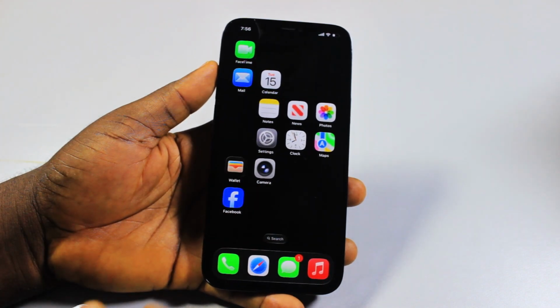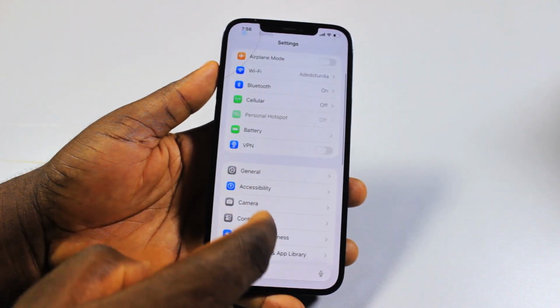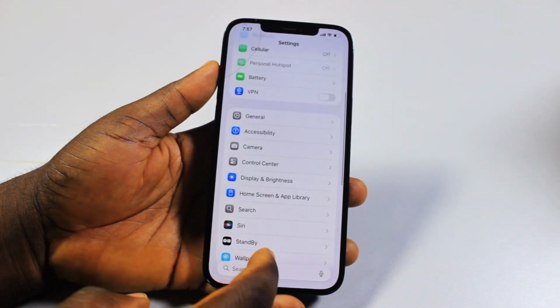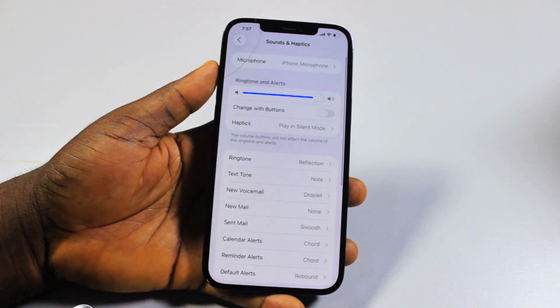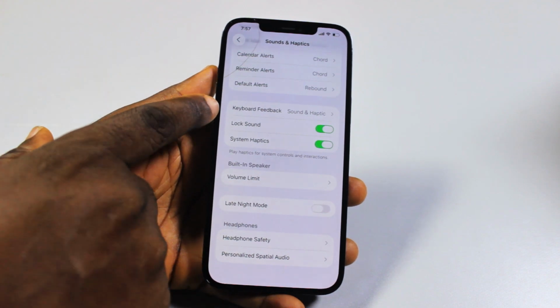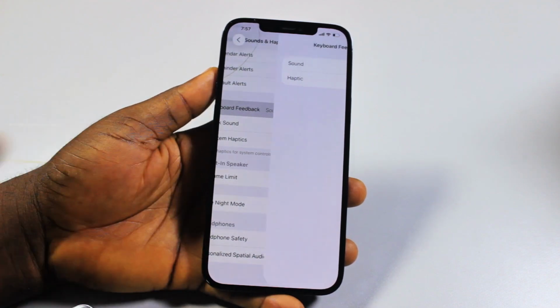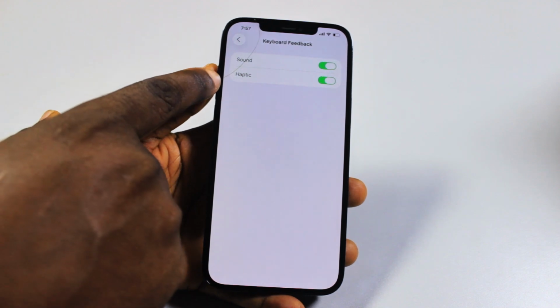Now, the first thing you want to do is go ahead and open the Settings app. On the settings, scroll down, and then click on Sounds and Haptics. After that, you want to scroll down the page until you get to Keyboard Feedback. Click on it. Now, it should say Sound and Haptics.